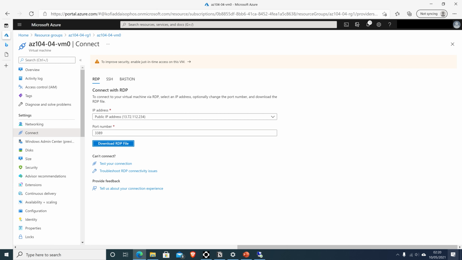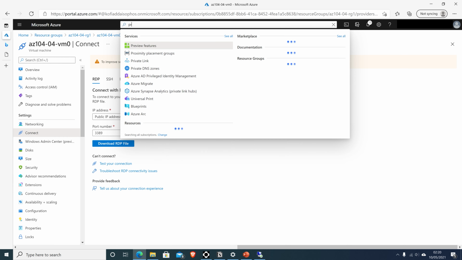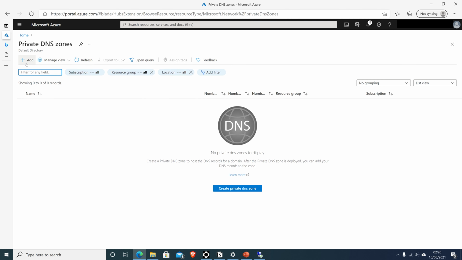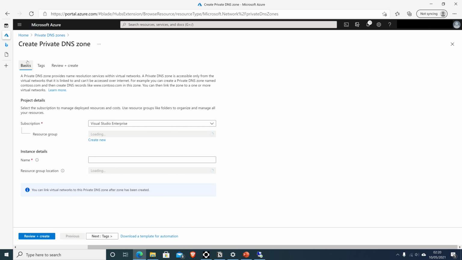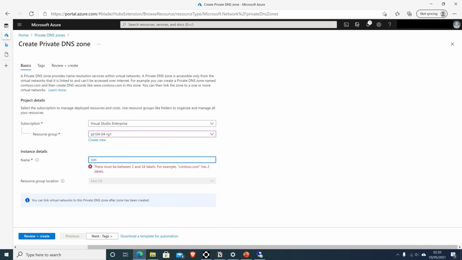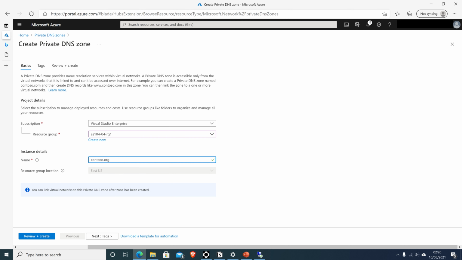Okay, so for task number 5, we're going to configure an Azure DNS for internal name resolution. So to get started, we need to type in private DNS zone here in the search field. So this is it here. Once that comes up, you click on the plus icon here. And then you select the same resource group as AZ104. You have to give this a name. So I'm just going to give this one the name Contoso.org. And then that's all we need to do.